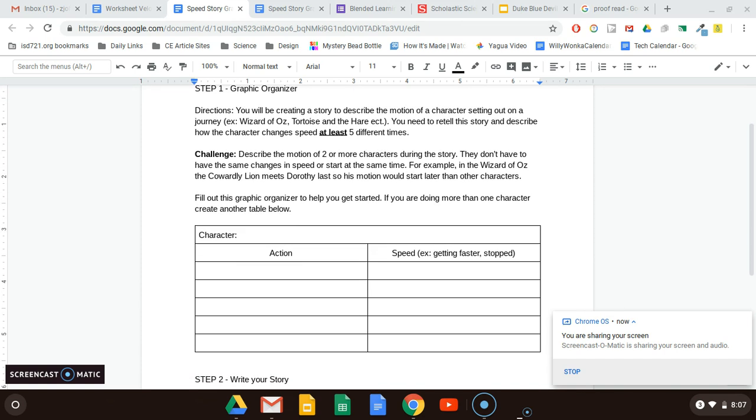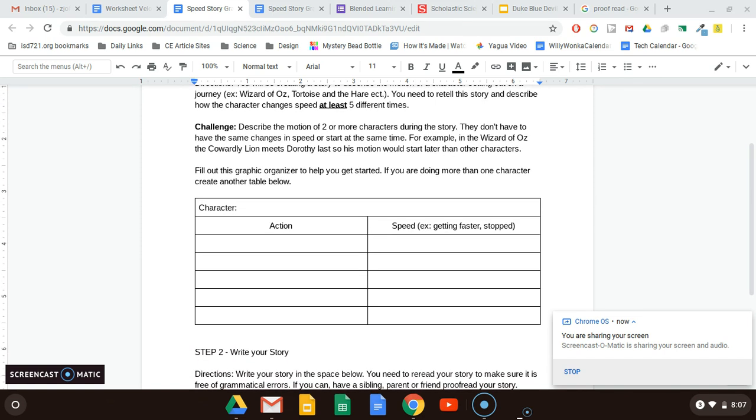So, what you're going to start out doing today is filling out this graphic organizer. You want to choose one character. You want to then describe the actions that they took and then describe what that speed was with that action. So was it getting faster? Was it getting slower? Was it going at a constant speed? Was it stopping? But this just gives you kind of an outline, so it'll help you make your story a little bit better.